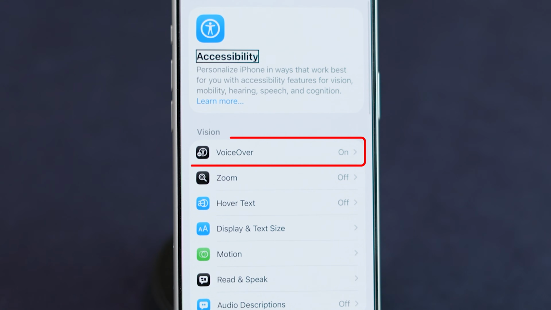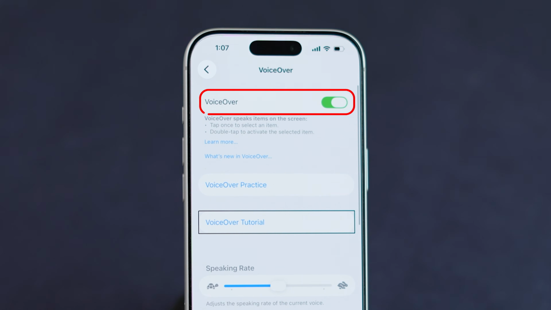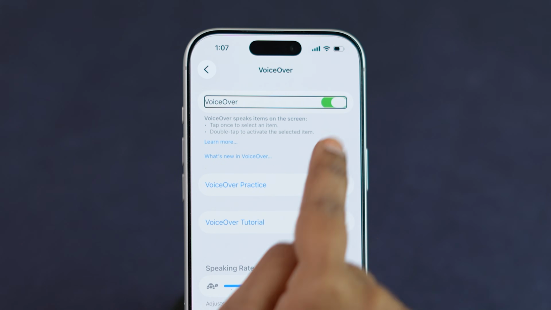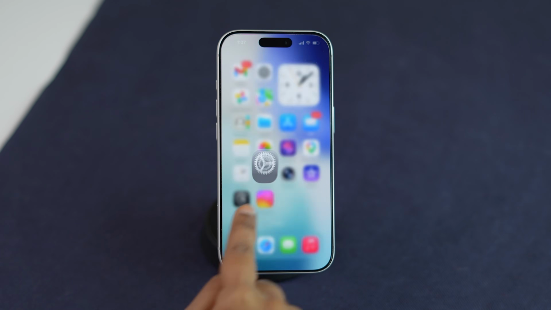At the top, locate VoiceOver. Tap once on VoiceOver and double tap to open it. Now select the VoiceOver toggle. Double tap the toggle to turn VoiceOver off. That's it. VoiceOver will now be disabled.